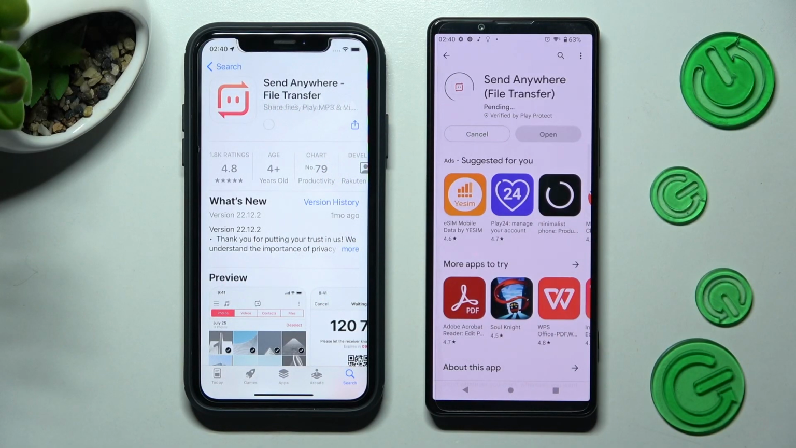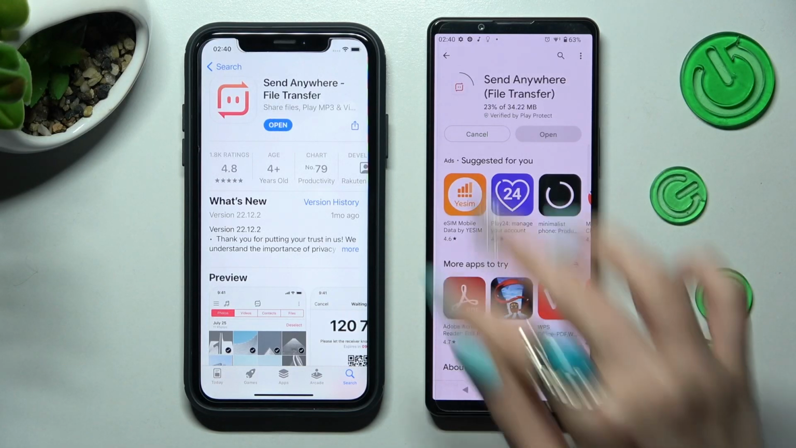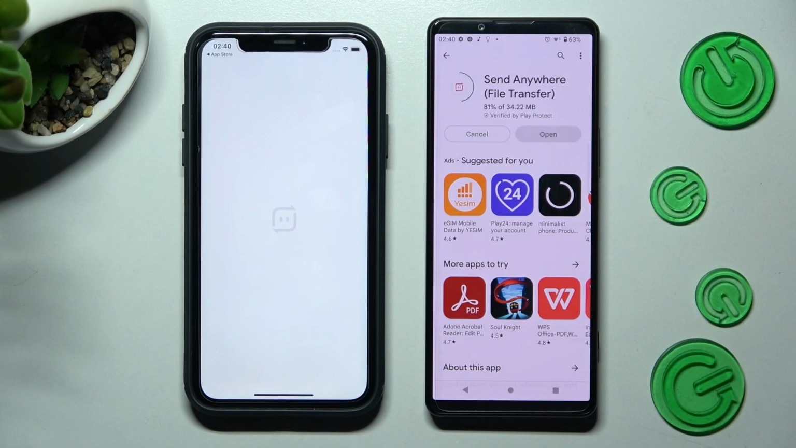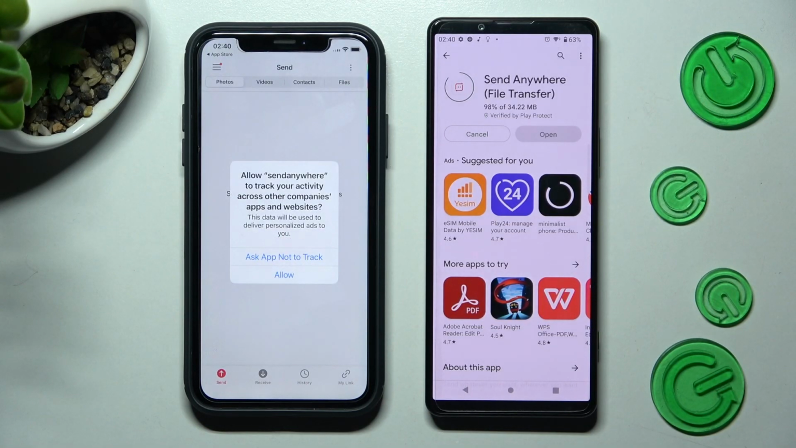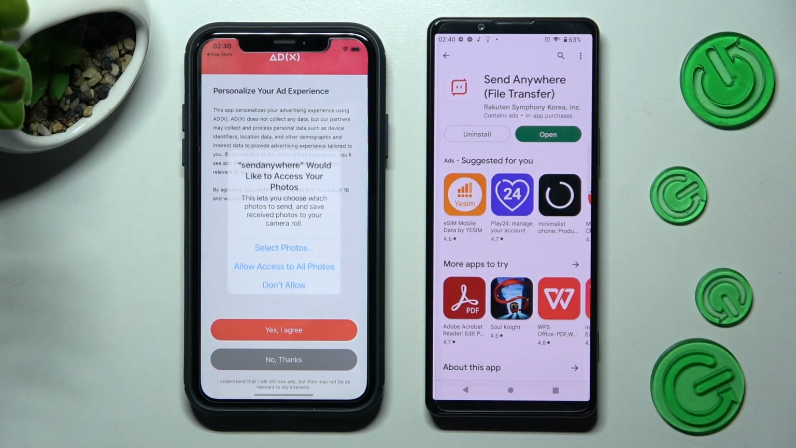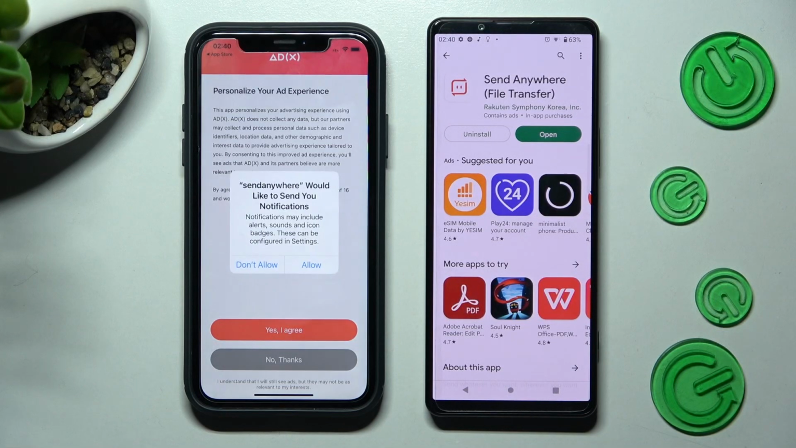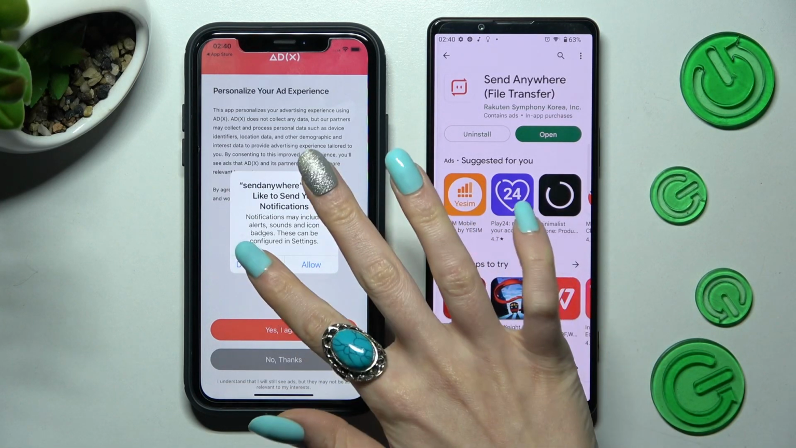When your app is ready, open it. Now on iPhone you need to click on Ask app not to track or Allow. Click on Allow access to all photos and choose whatever you wish to in Notifications pop-up.